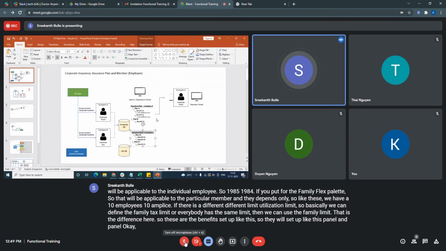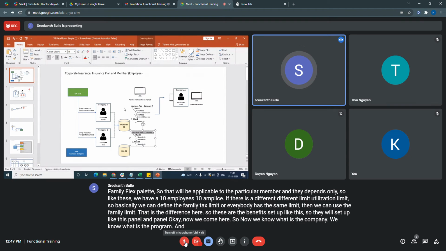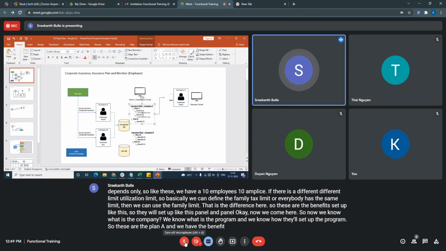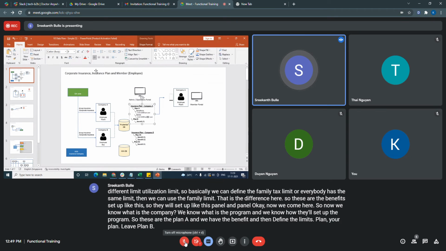Now we come here. We know what the company is, we know what the program is, and we know how they set up the program. So these are plan A and plan B, and we have the benefits, and they are defining the limits. All this information will be saved in our database. Now, how does it work?